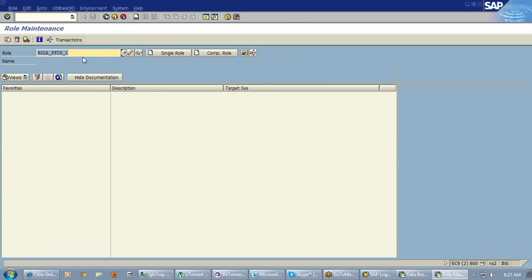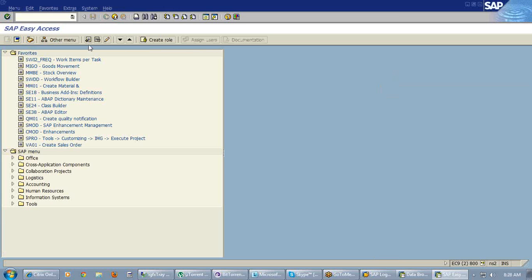Why do we type /n? Yeah, /n removes the current session and starts a new session with the T code. Otherwise, we need to go back to the SAP Easy Access screen, and there we need to give the T code. Okay, got it. Makes sense.